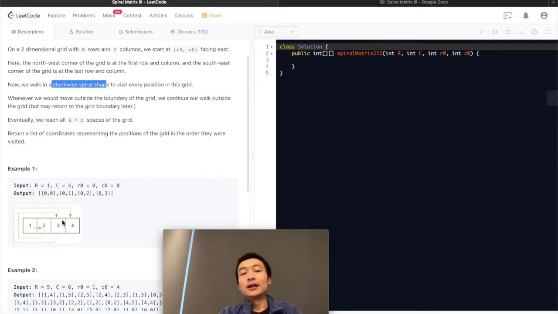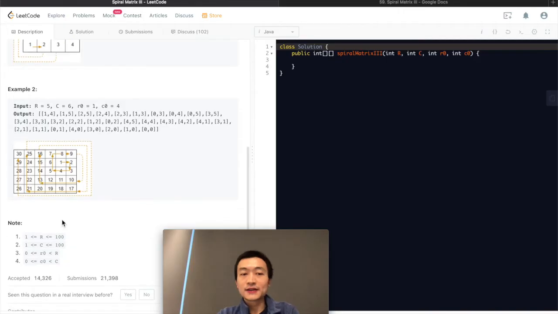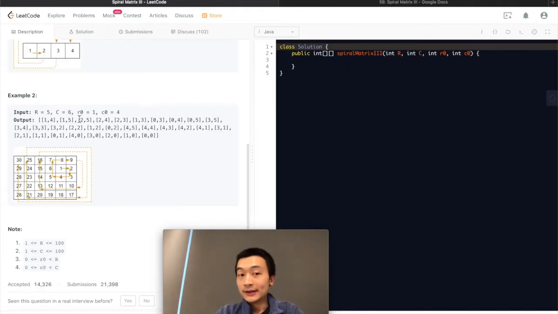Okay, let's take a look at the second example. Then we'll have a better understanding. So given 5 rows, R equals 5: 1, 2, 3, 4, 5. There are 5 rows. C equals 6. There are 6 columns: 1, 2, 3, 4, 5, 6. And this one doesn't start from the northwest corner, right? It's starting from a more generic position. The first row is here, and the 4th column is 0, 1, 2, 3, 4. This is the 4th row. So it's starting from here.